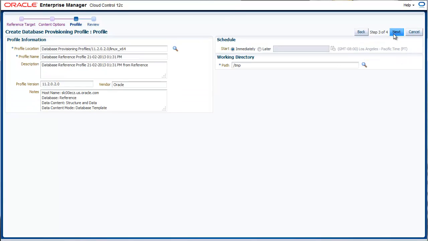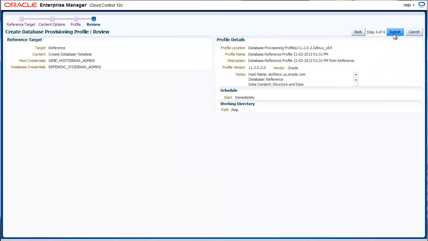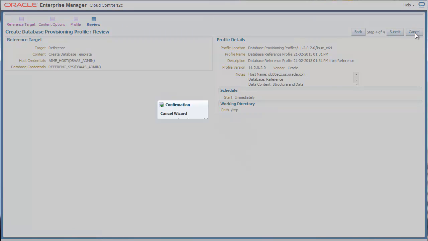Provide a meaningful name and location for this profile to be stored in the EM software library. Click Next. Review the summary and click Submit. On clicking Submit, Enterprise Manager would connect to the database and generate a DBCA template. This template would then be stored in the EM software library and will be available for use for creation of service templates. For this demo, we will use an existing profile.